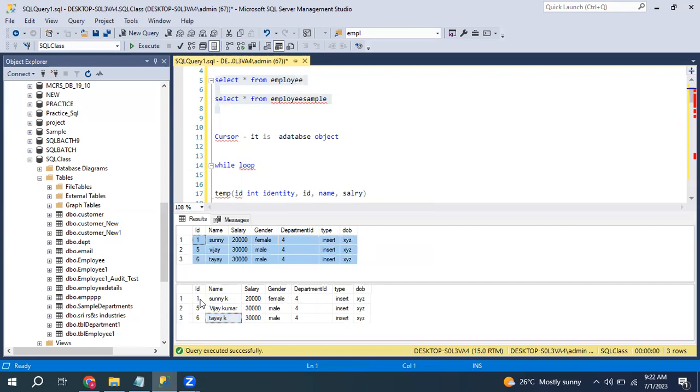My management sent new data asking me to update the employee table. This is only three records, right? So directly we can manually write the updates and go. But if there are lakhs of records, how are you going to update that?